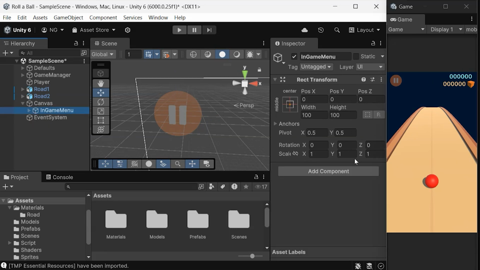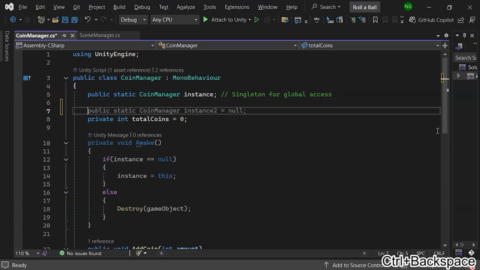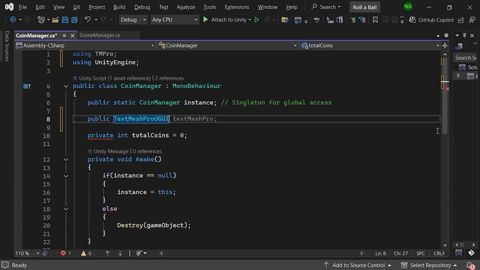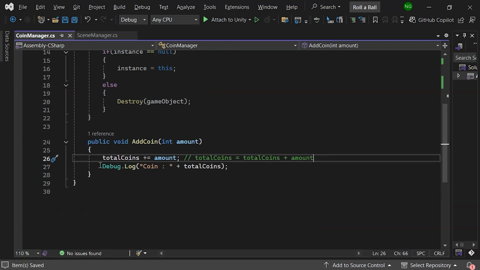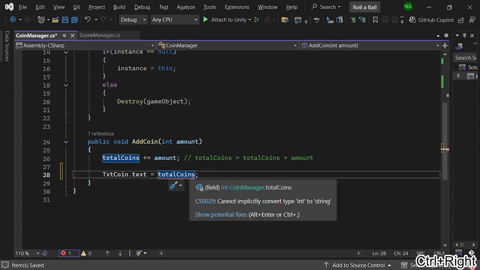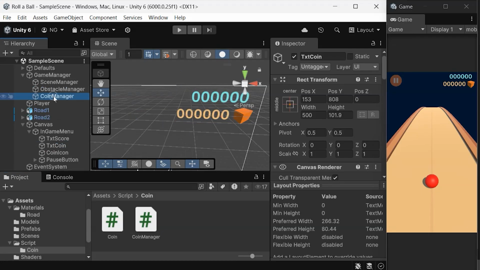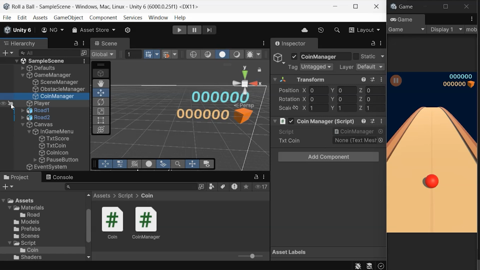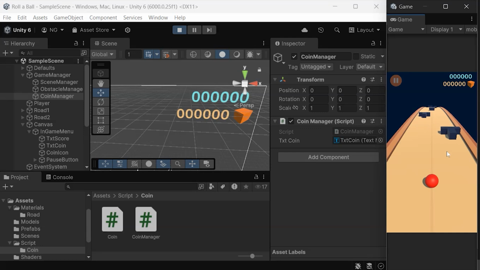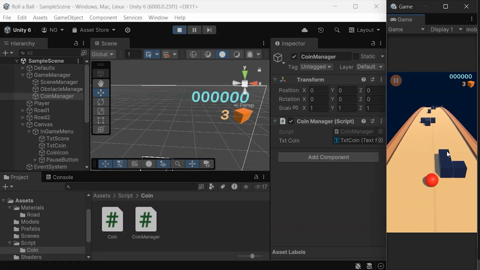Now it's time to show the actual values in our UI. To display the coin count, go to the CoinManager script and add a TextMesh Pro UGUI variable called TextCoin. In the addCoin method, where we log the coin, we'll update the UI by assigning the total coin value to the textcoin.text as a string. Next, in the CoinManager script, assign the TextCoin reference in the inspector. Hit play, and as you collect coins, you should see the coin count displayed in the UI.